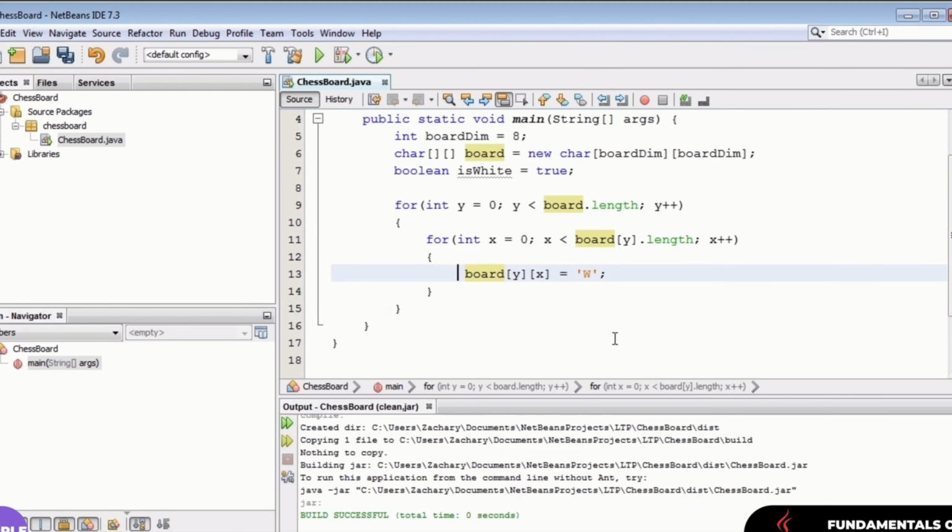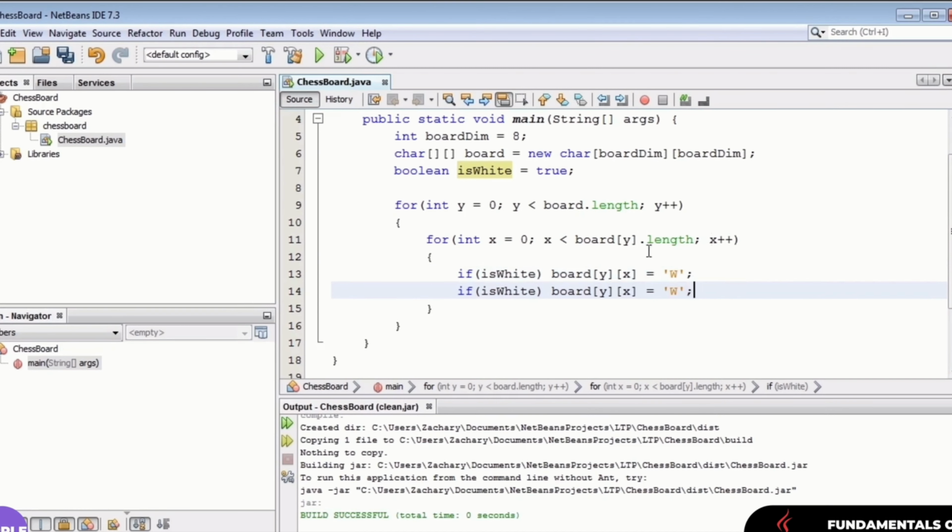To code that out, let's use some if statements. If isWhite, then we put a W in our square. If isWhite is false, we'd like to put a B in the square for black. To check if something is not true, we can invert any Boolean value with an exclamation point beforehand. This will work for Booleans or even conditional statements.